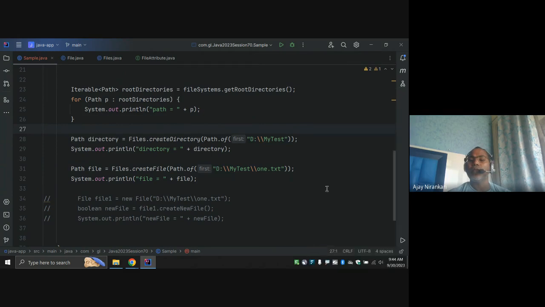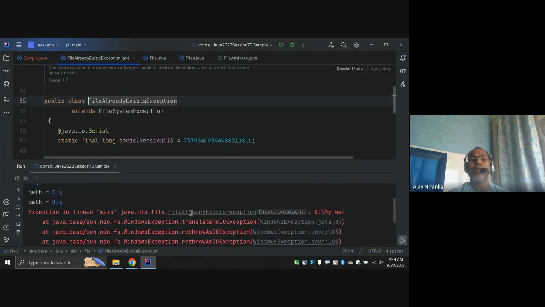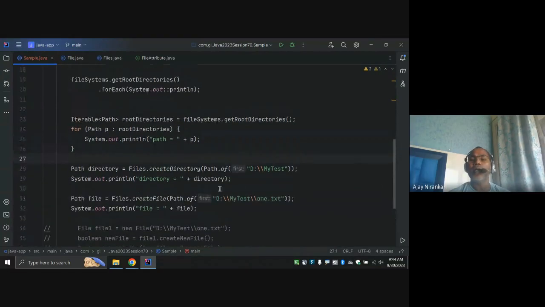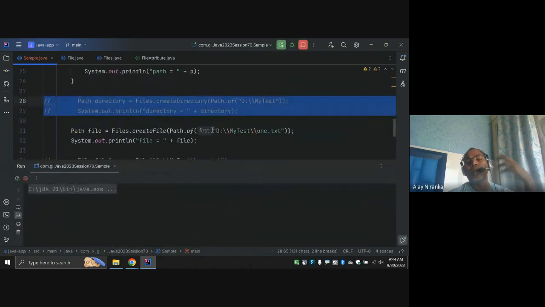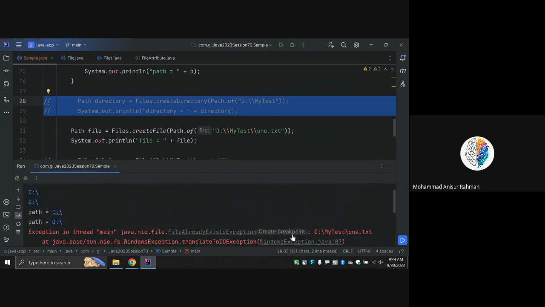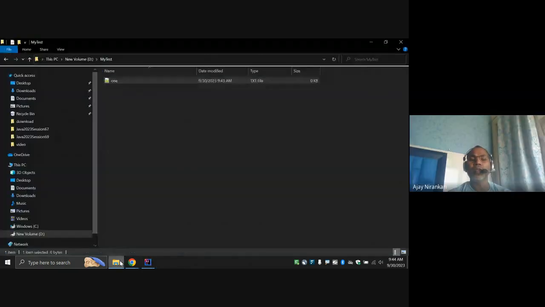Let's check this. This time it says the file already exists, because I have already created this directory. We cannot create an already existing directory. We are running the same program multiple times, whereas in a real application the application runs only one time and then creates the file. File already exists, because it already exists.